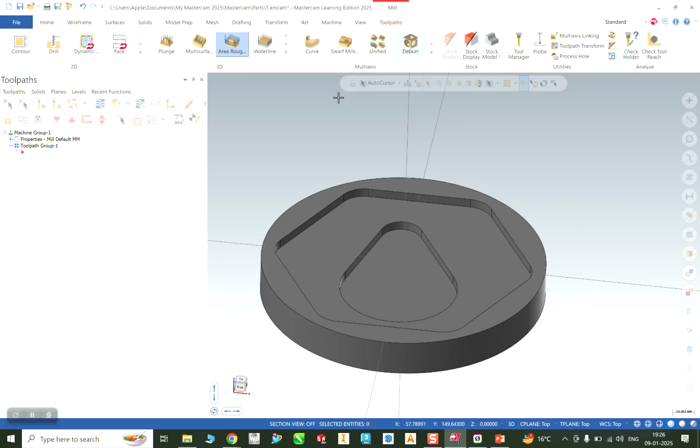Okay, again I'll go for that one. Only that milling machine is chosen.